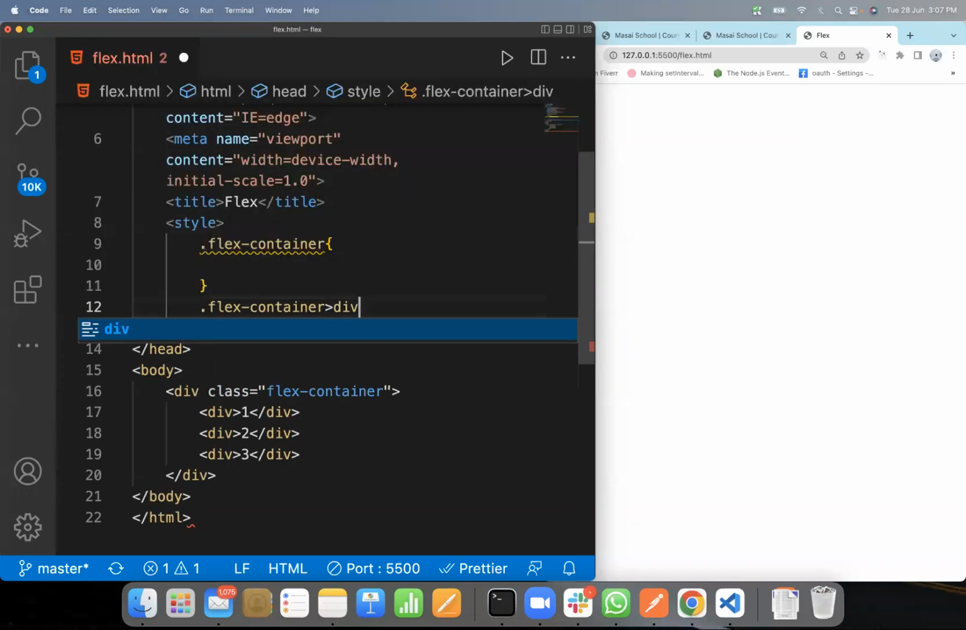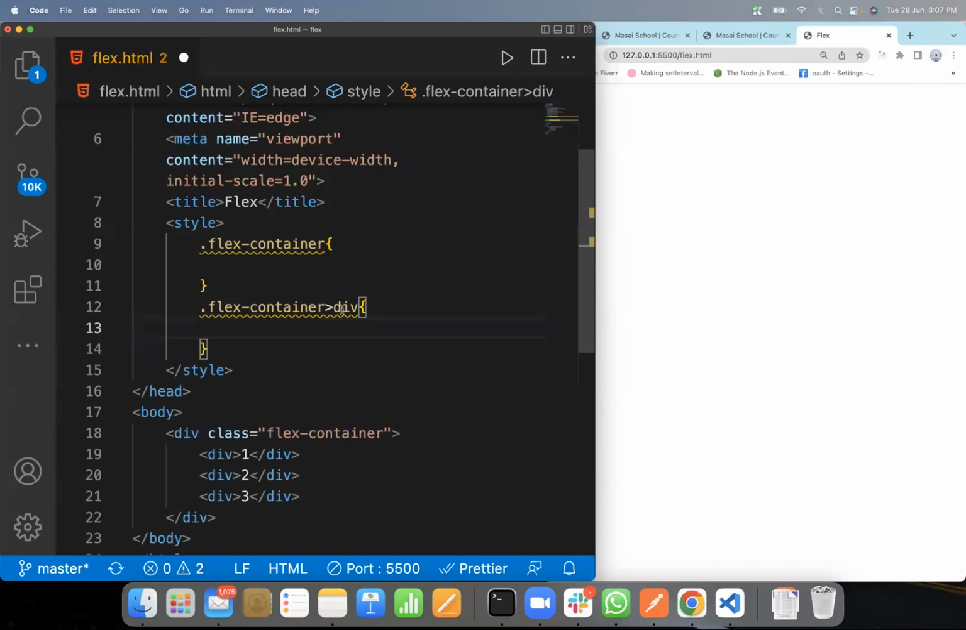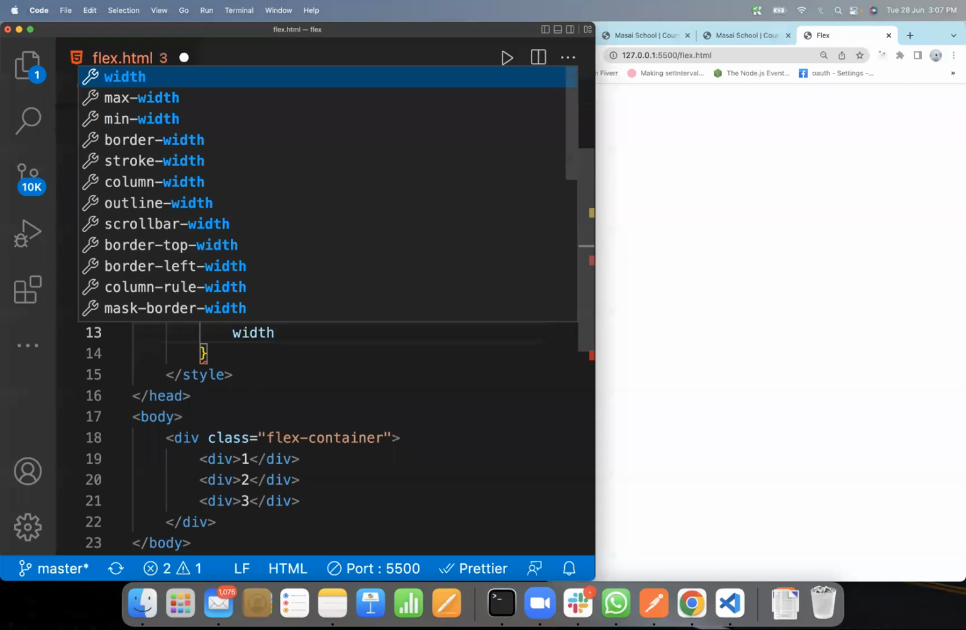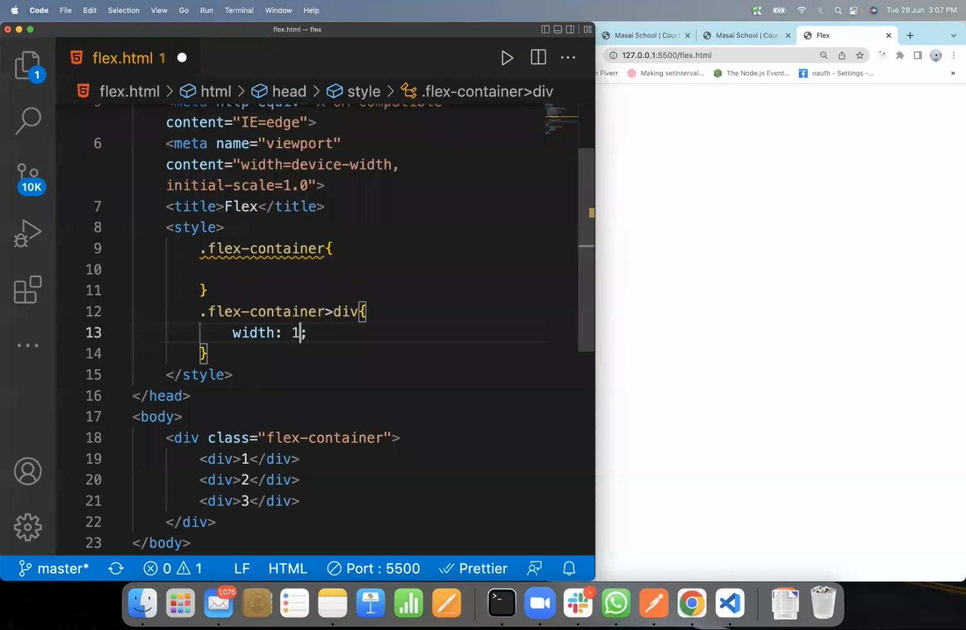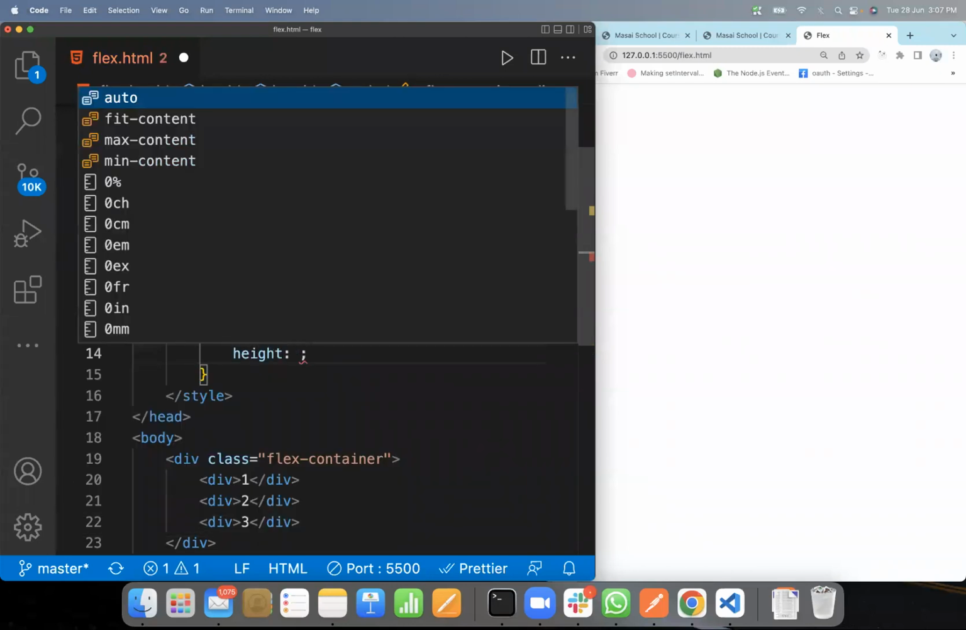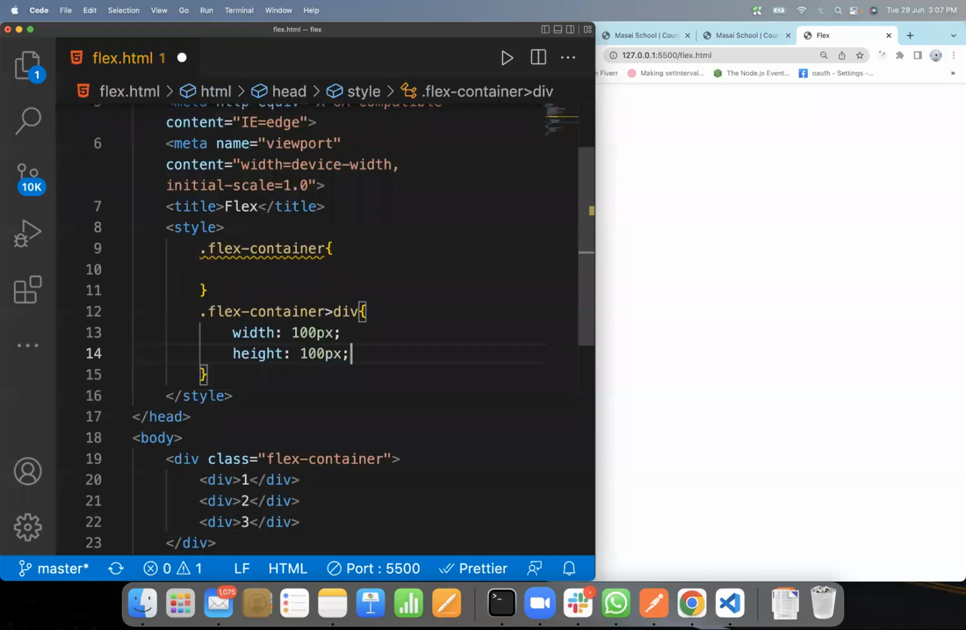Can you tell me the combinator name, guys? What is this combinator name? Child. Yeah. Okay. So now here, what we will do, we will give it a width. Let's say 100 pixel. Let's give it a height as well. Also give it 100 pixel.